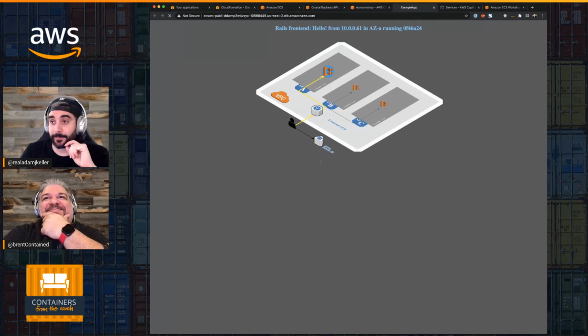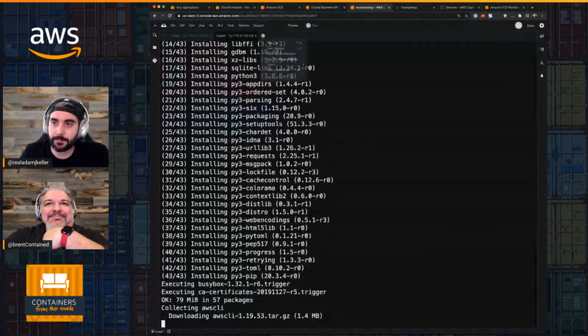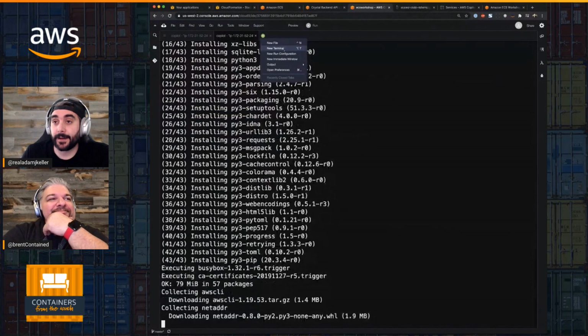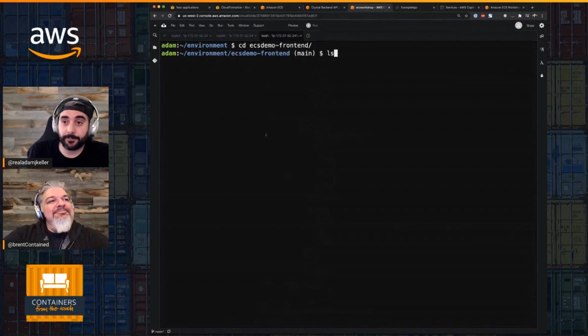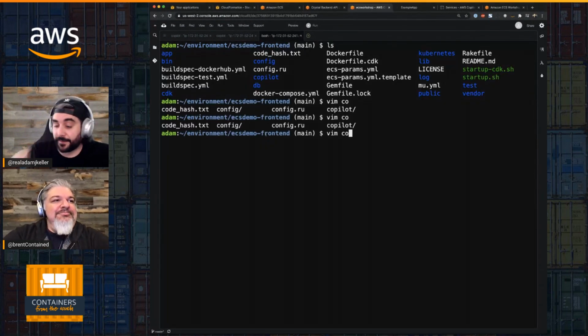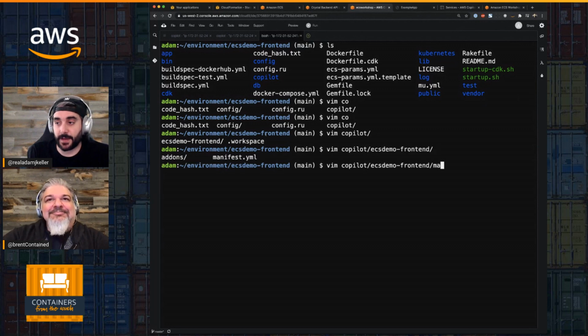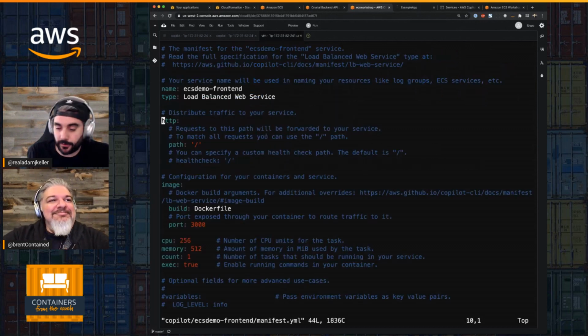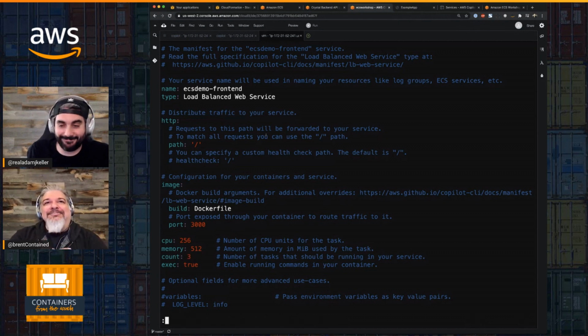Nice. So should we scale these up just so we get the fancy animation? Absolutely. So let's do that. I'm going to open up another terminal, and I'm going to go to ECS demo front end. I'm going to modify the Copilot manifest YAML. And here we're going to go to count. And count will be... Let's just do 2. I'm going to do 3. All right.